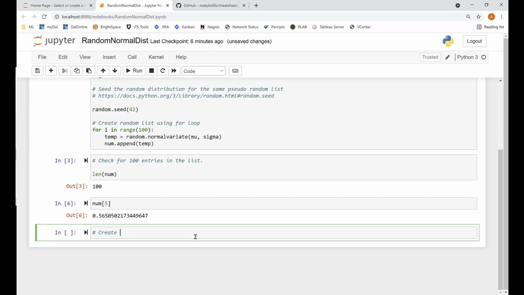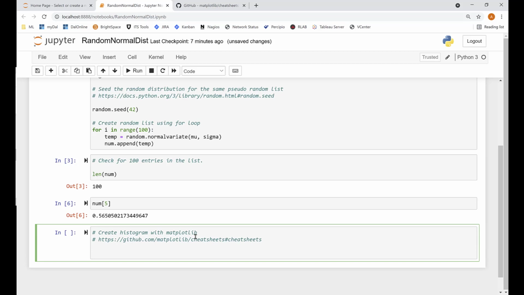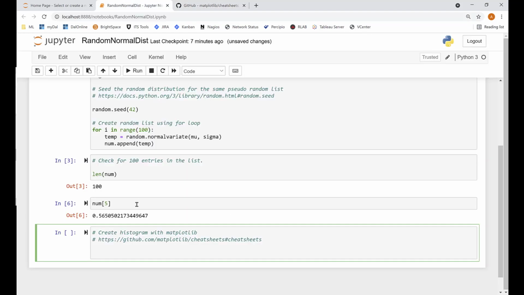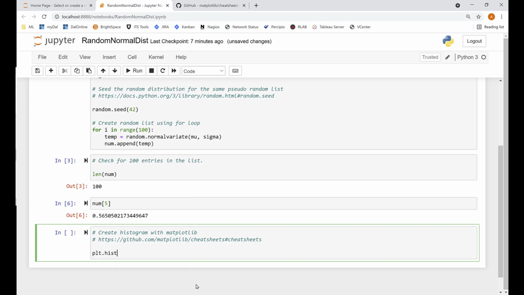So, create histogram with matplotlib, and there's the cheat sheet. And then what did it say? Well, we imported matplotlib.pyplot as plt. So plt dot, and then we said it was hist, H-I-S-T, and then open bracket and pass your x value. In our case, that'll be the num distribution we just created.